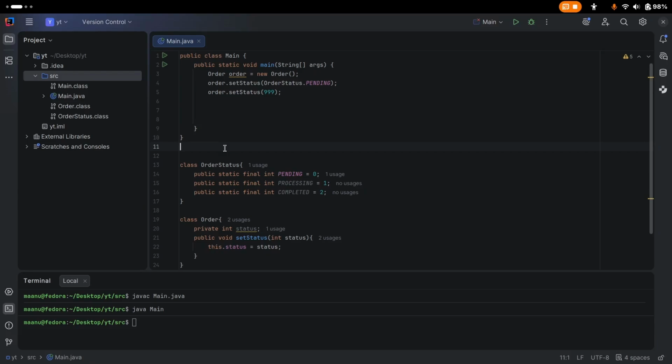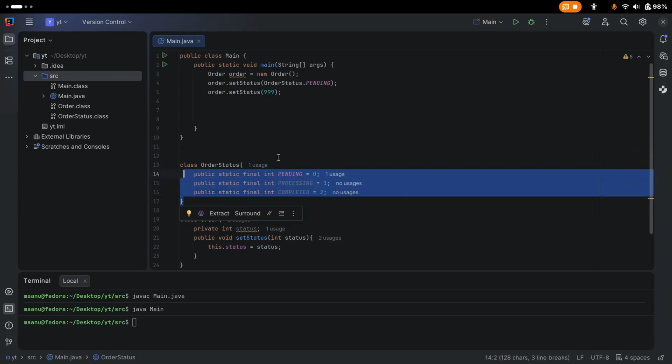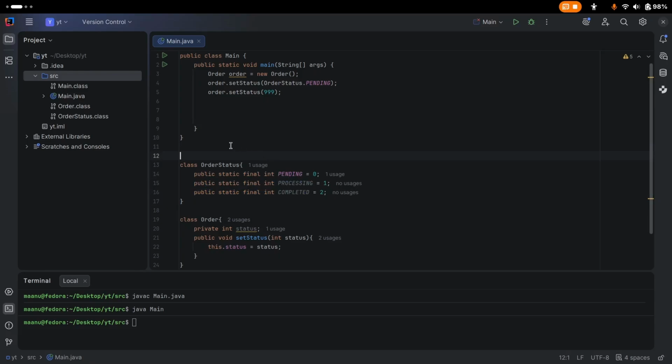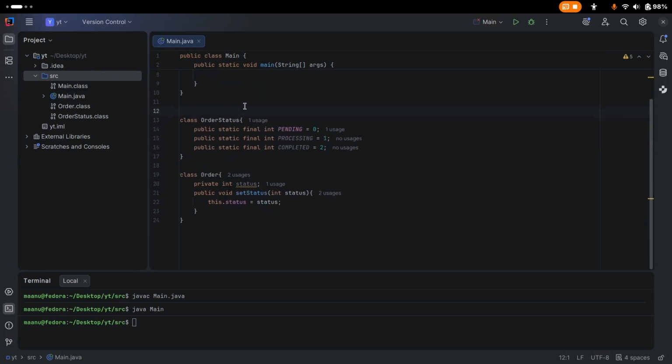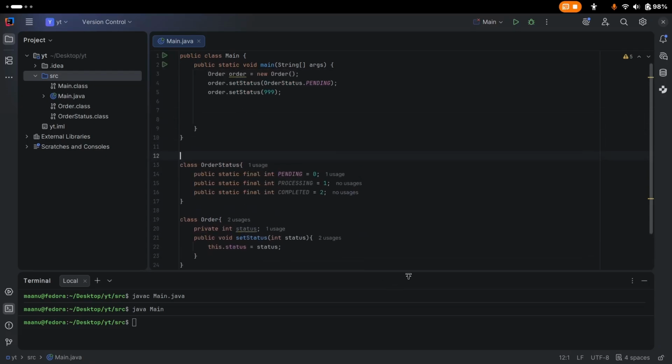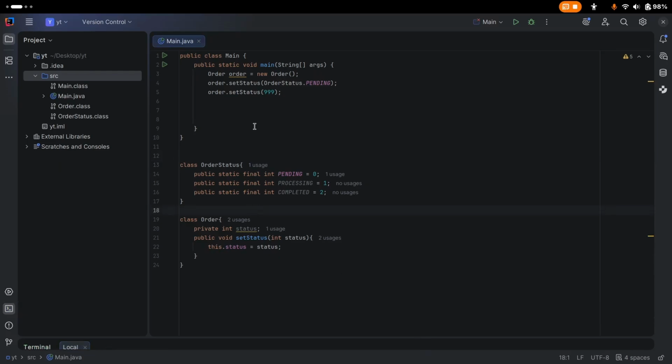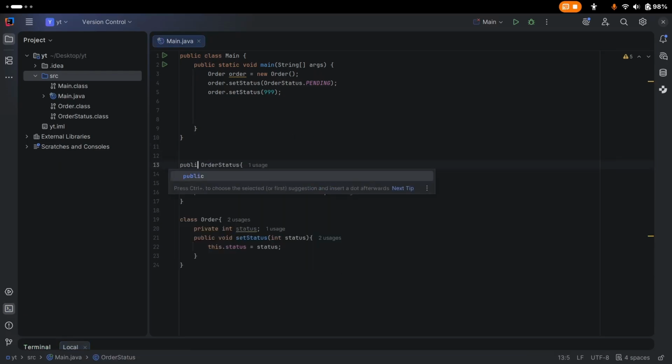How can we be more restrictive about these values? To increase code readability, we can use enums. We know that an enum is one type, so we can remove this class and see how we can solve this problem with enums. So let's skip this one and go back to our enum.